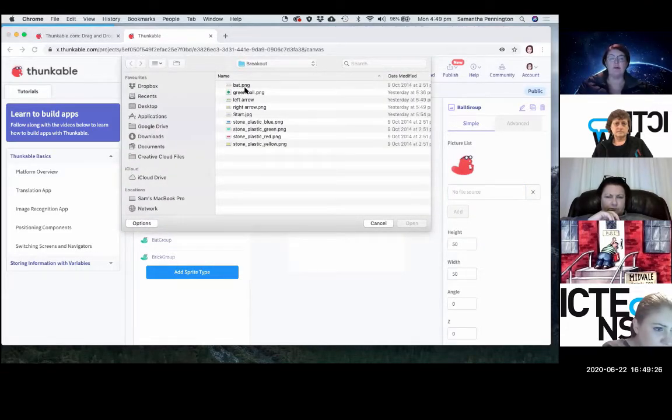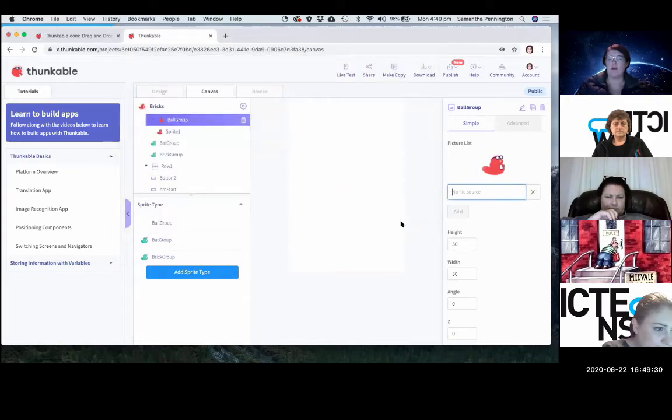It's like the default. I'm hoping this ball does not have a white background. It may well do, but I'm pretty sure it doesn't. So I can remove the Thunkable icon there now. So there's my ball group. It makes more sense now that it's actually got a sprite. And the sprite's actually there. You can see it, which is nice.